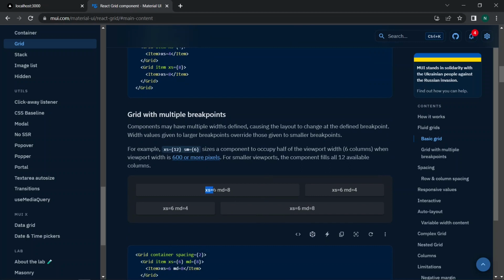So we have xs equals 8, md equals 8, and then you can see we have xs equals 6 and md equals 6. It means that from xs to md, it will get 6 columns on the screen. It will cover half the screen, because the screen is 12 columns. And if we have xs equals small, from xs to medium, it will get 6 columns on the screen.